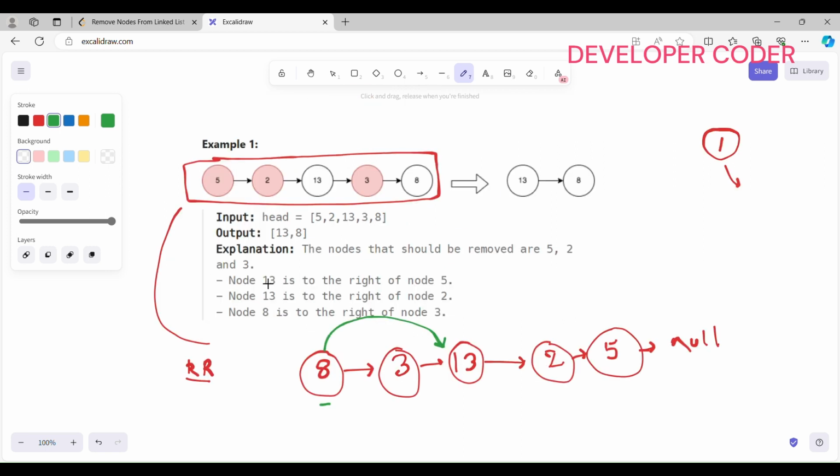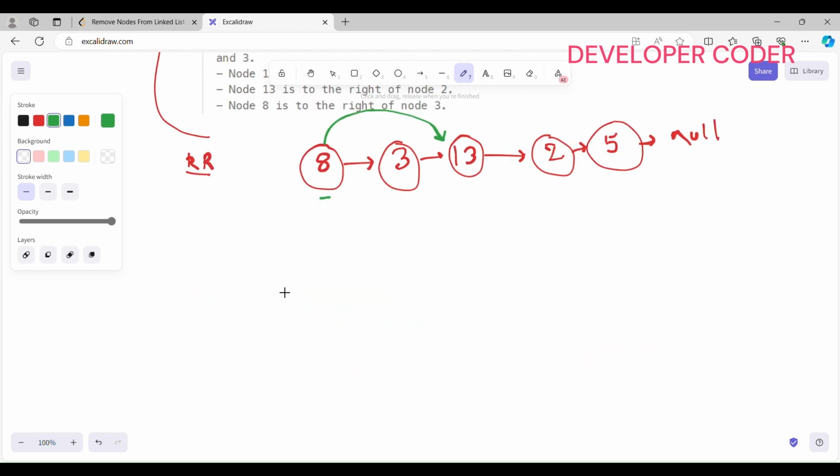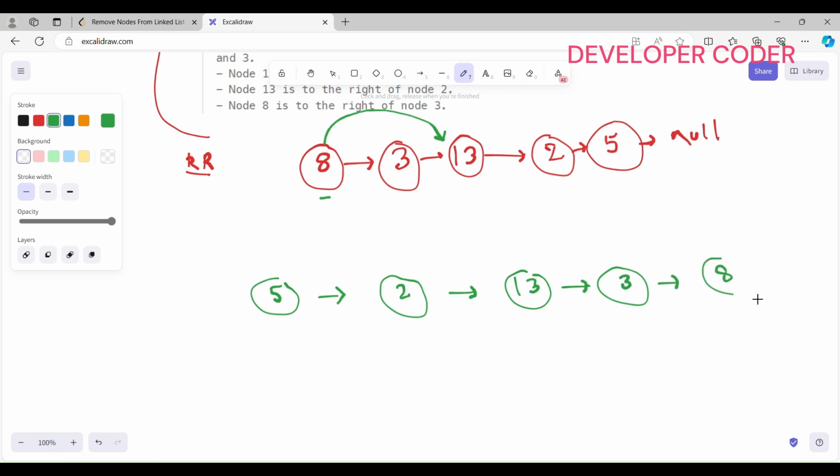So what I'm going to do here, I am going to point this 5. This is the original linked list: 5 is pointing to 2, and 2 is pointing to 13, and 13 is pointing to 3, and 3 is pointing to 8. This is my original linked list, and this is my reverse linked list.